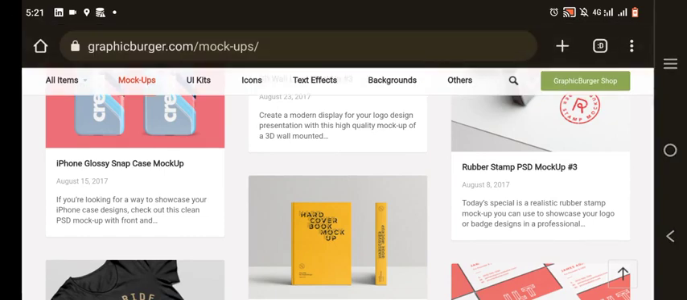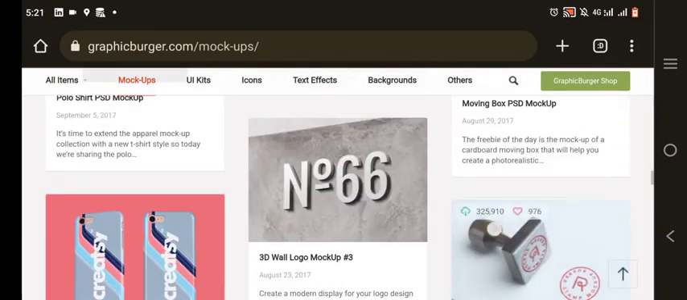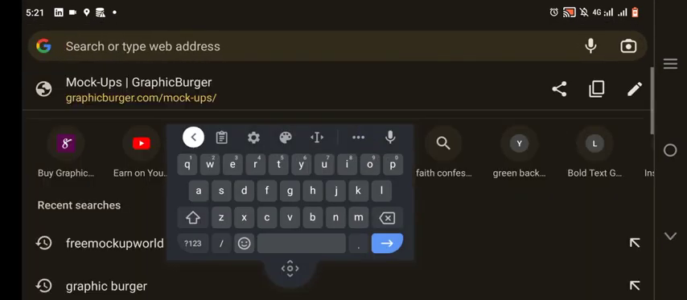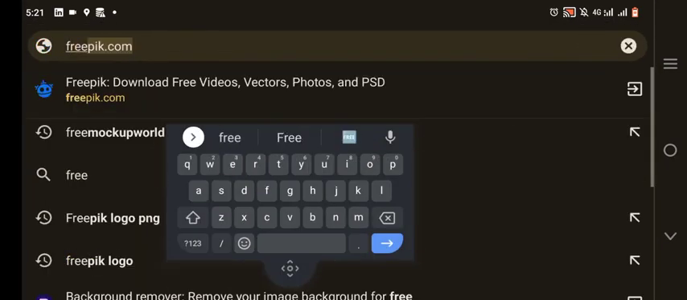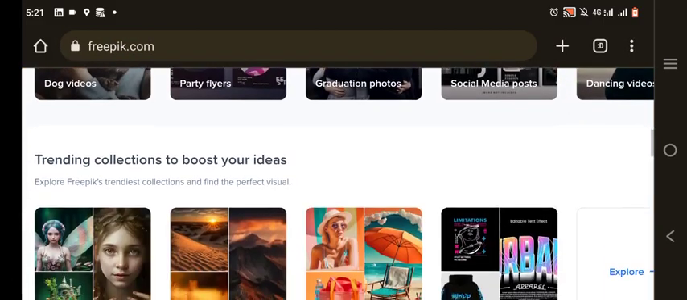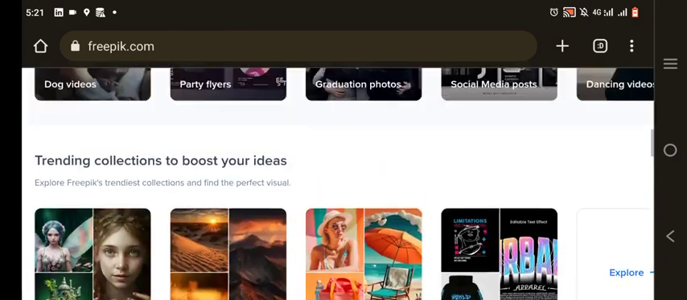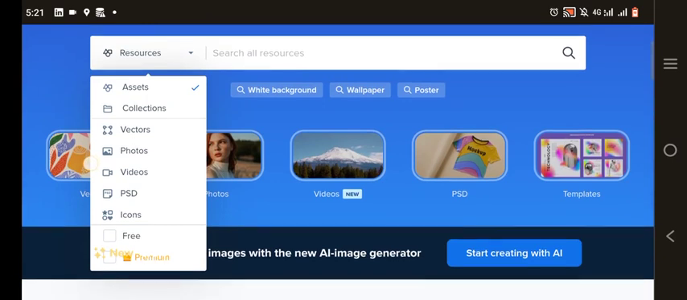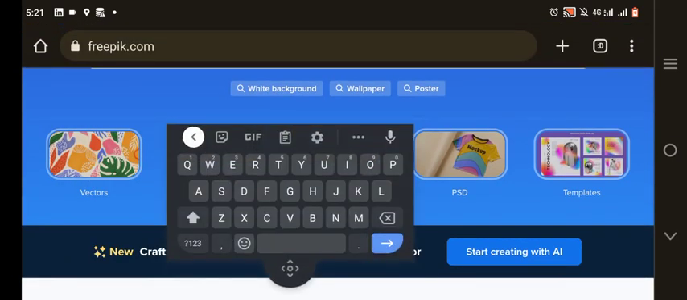You can also get free mockups from Freepik. All right, you can get free mockups from Freepik.com. Not just mockups, you could get text effects, fonts and many other stuff there. So once you get to the website, all you have to do is go to the search bar, just type in mockup, and you're going to see them coming out for you.